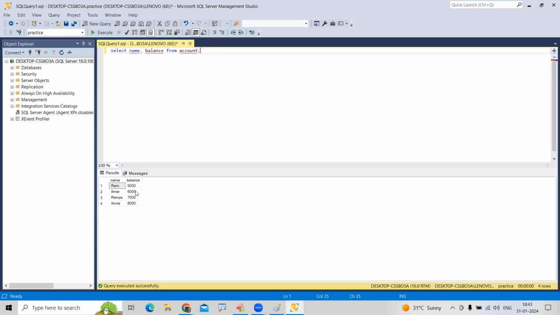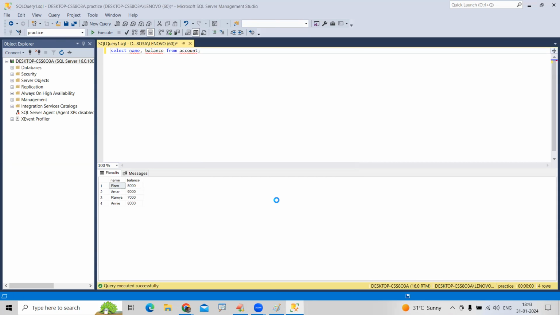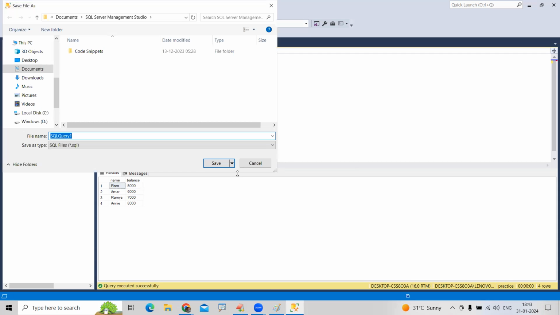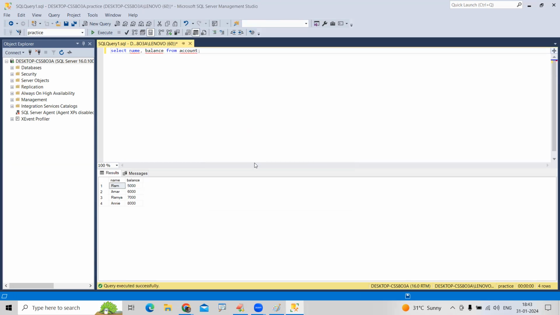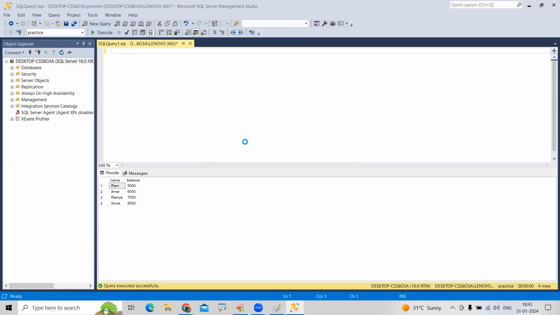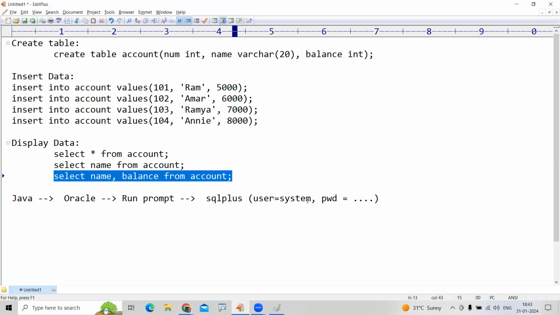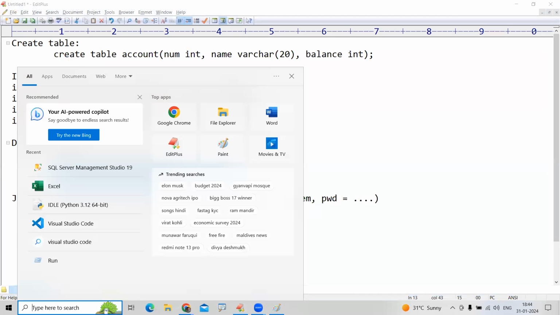Now, exit as usual. Exit. Enough. Close it. Working with SQL Server Management Studio is done. Exit is completed now. Now come to that Python side.